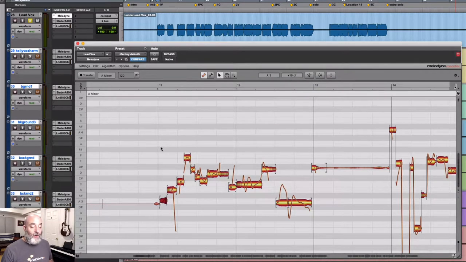So if I wanted to select multiple notes, I could just drag a box over it like so. If I had one note selected, I could use the shift key and go all the way over to the next note in line right there. Using the command key, I can deselect or select extra individual notes.